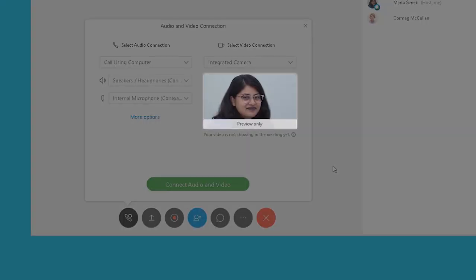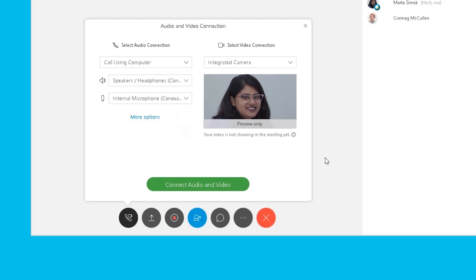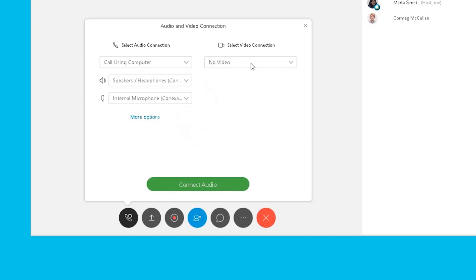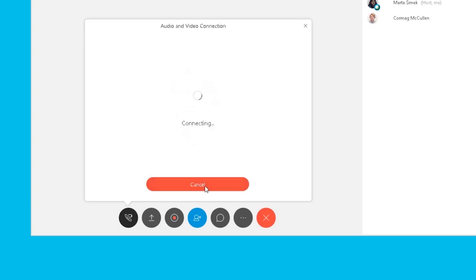If you have a camera set up, it will be selected by default. Check your appearance in the video preview before you're live. Don't worry, no one in the meeting can see you until you click the Connect Audio and Video button. Turn off your video by selecting No Video if you don't want to use it. When you're ready, click Connect Audio and Video.